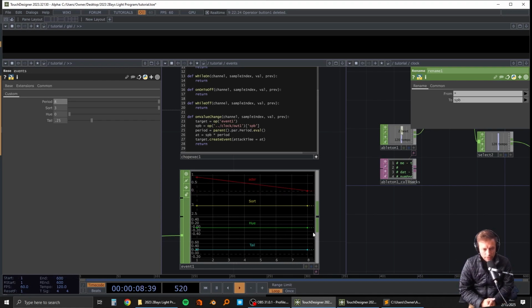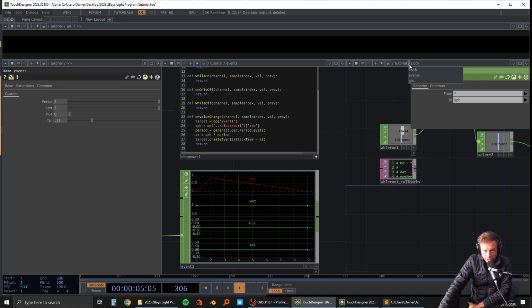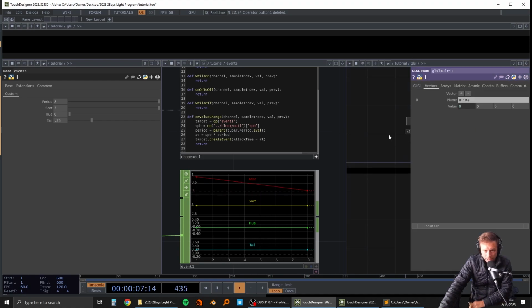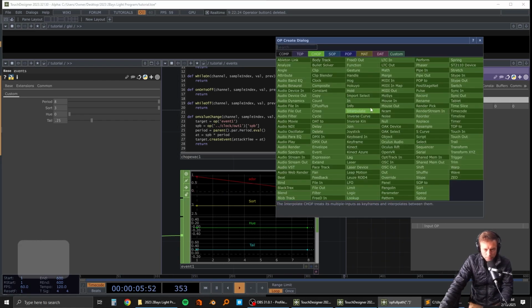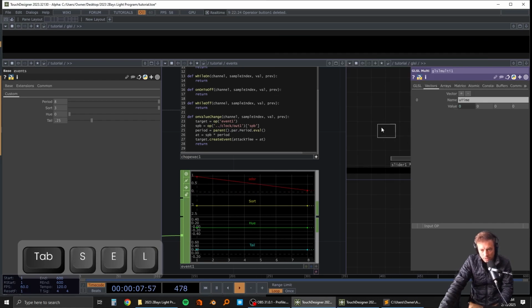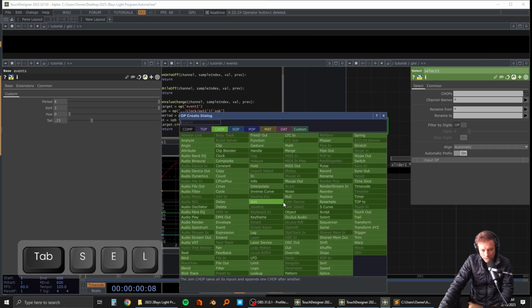So now we have our events created, and from here we need to pull these directly into our GLSL script. So we'll go back over on the right hand side to our GLSL. In this case, just for simplicity here, we'll pull in another select, make this an out.